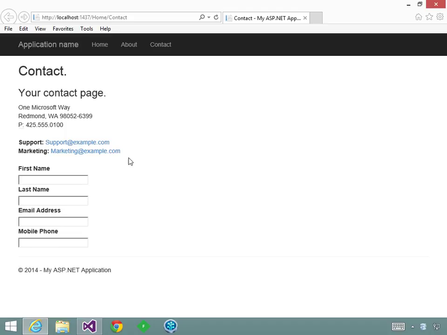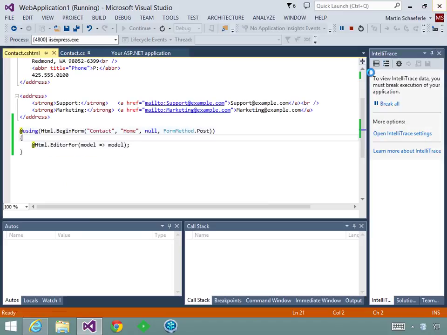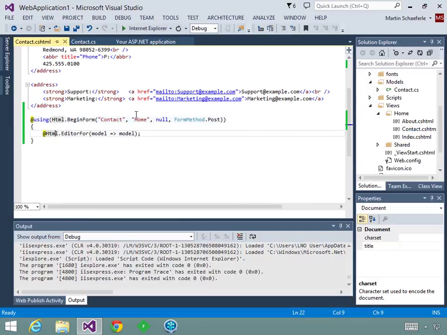Okay, so now we have a very simple HTML form here with our first name, our last name, our email address and our mobile phone. So now what we're going to do is create a new form with a new editor template. With this code, we just demonstrated a very simple way of showing a basic form created directly from the model. We saw our display names, we saw our text boxes, but we actually want to take this to the next level.